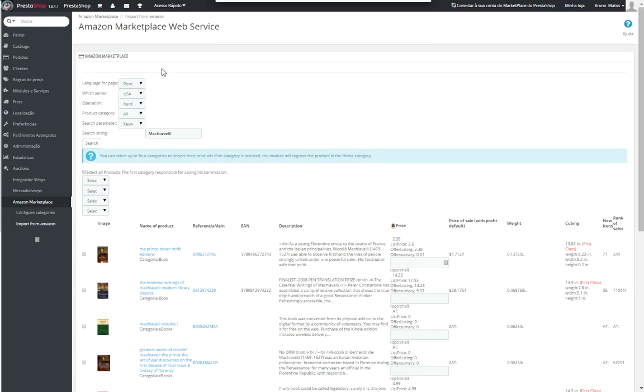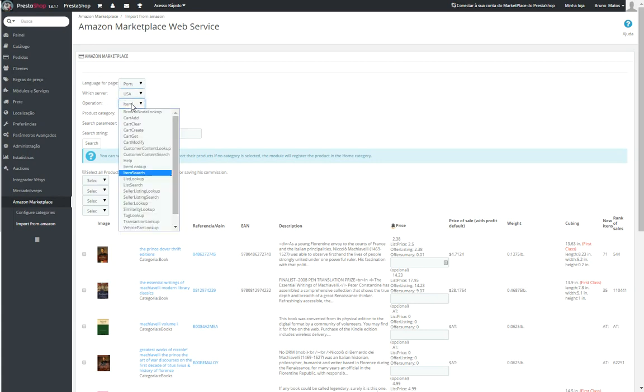Here you can see the page that imports products. Here you can select the language for making the queries, which is server USA. Generally I recommend that you use USA. All operations work, but the most effective operation is item search. With the item search, you can find every product. Other operations sometimes don't work so well. So I strongly recommend that you use this operation.